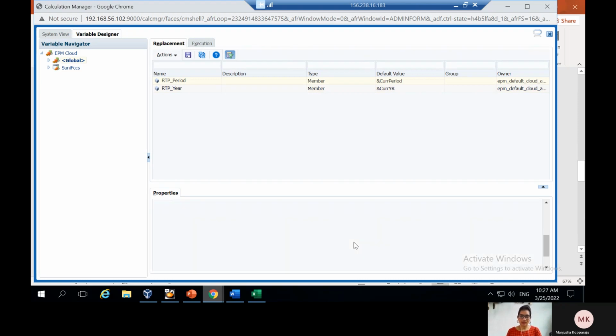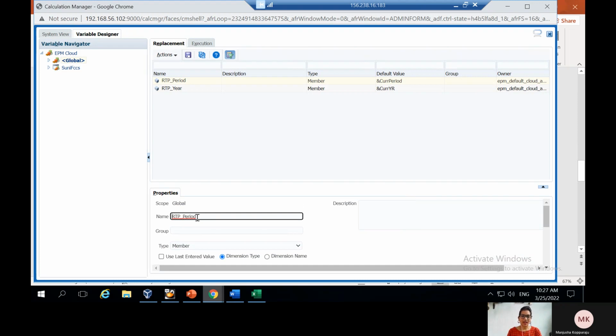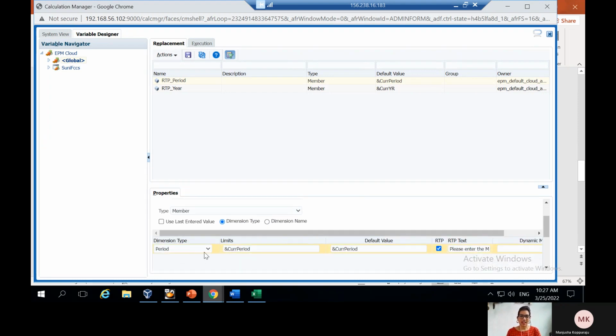If we go down to the properties, I have given the name as RTP underscore period. This is optional, and type I have taken as member, and coming down, dimension type is period. And here, if we check this RTP, runtime prompt will be enabled, and these two boxes will be enabled. So this is about a substitution variable. And here we'll come up with this example.